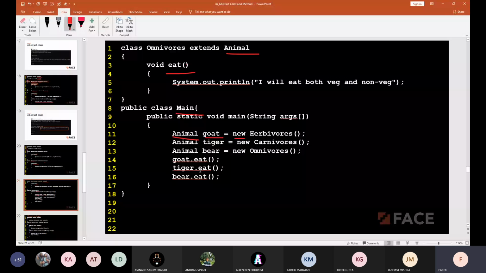All the things will run smoothly. There is no problem, right? This is how we have to write abstract classes, or how we are achieving abstraction in programming.